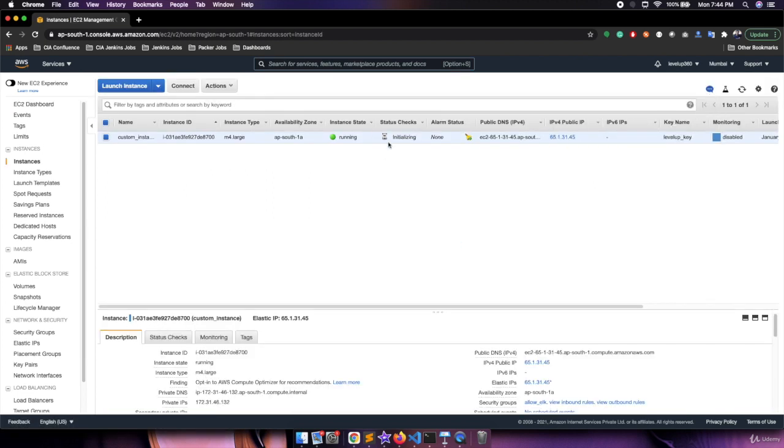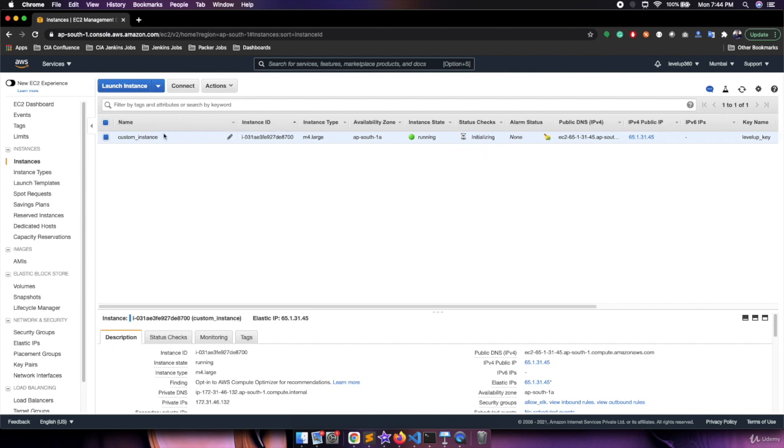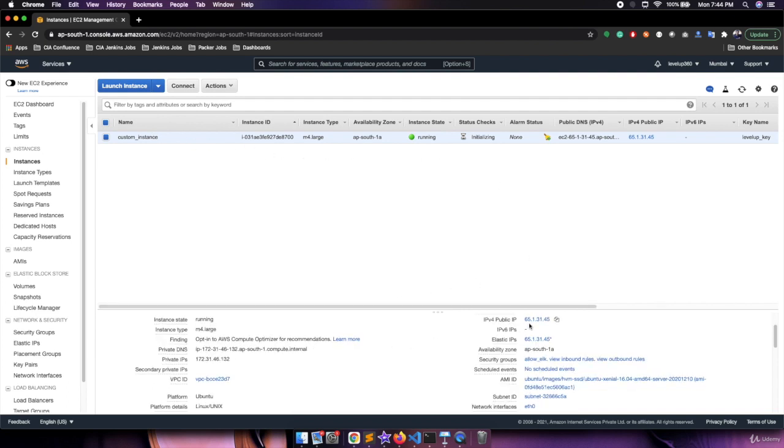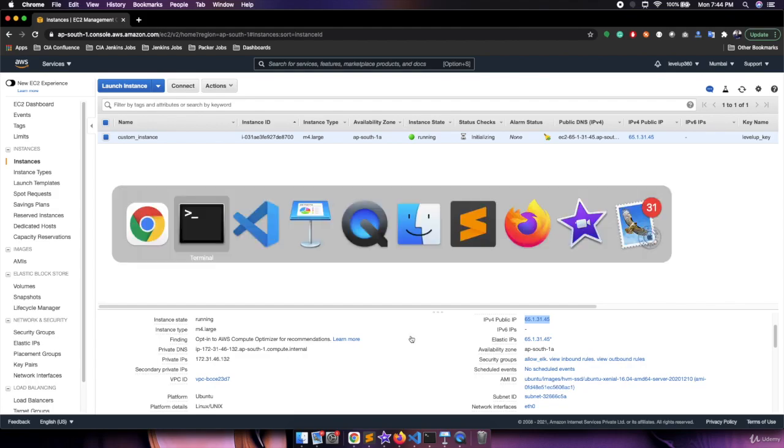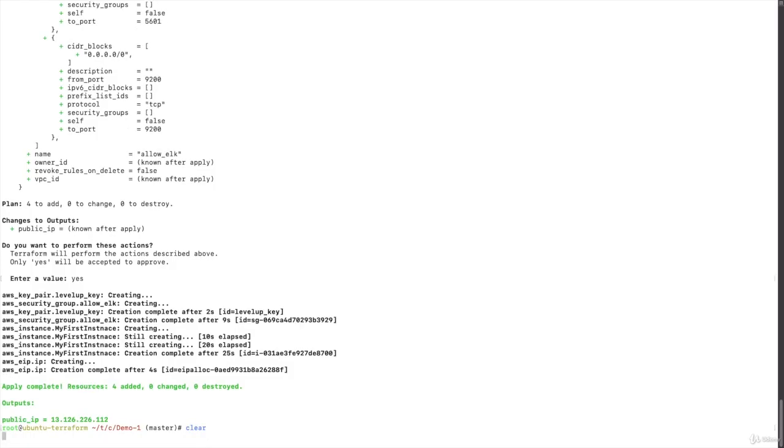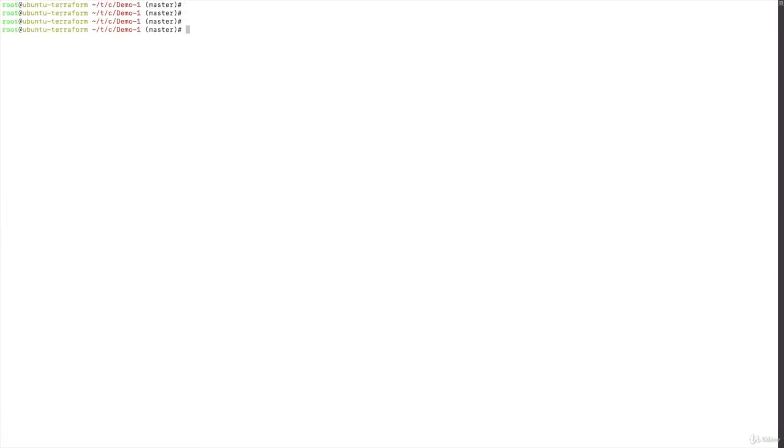The instance is running, and the status is initializing. This is the m4.large machine. You can see the name is custom instance. So this is my instance, and here we are getting the Elastic IP. I will copy this public IP, go to the machine where we are executing Terraform, and clear the console. Now I will SSH into my machine.